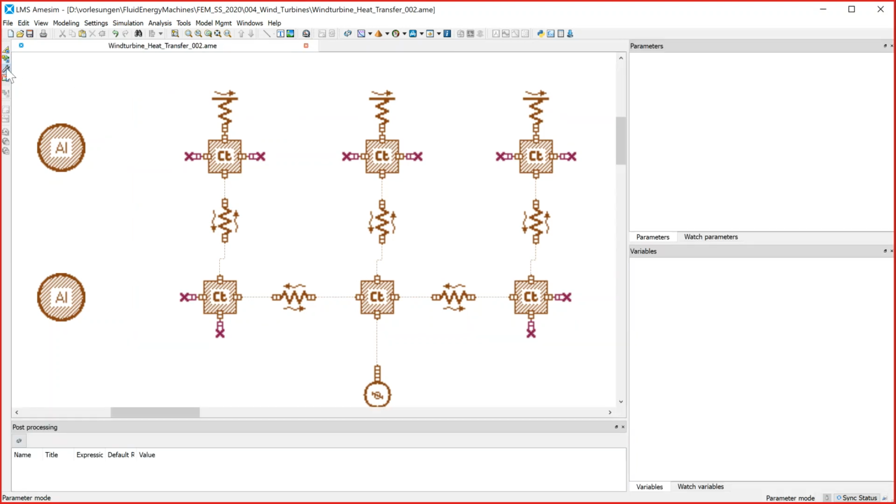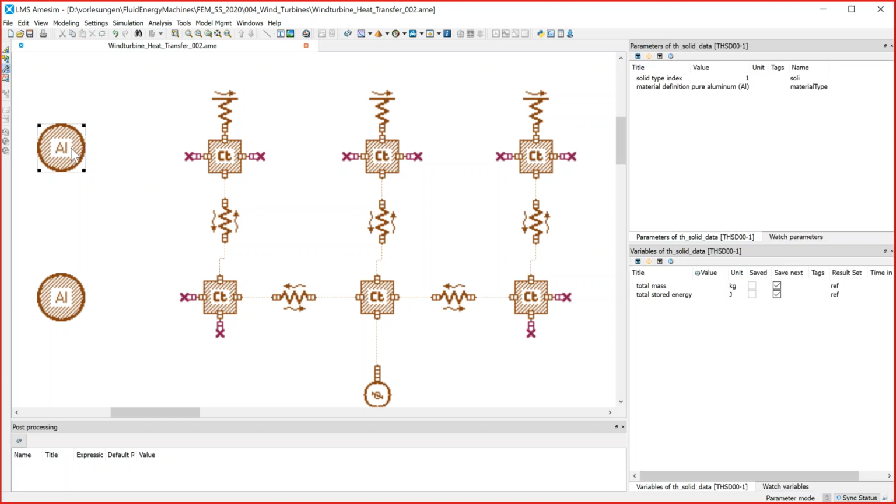Okay, and now I go to the parameter mode, and now I can change the models a bit. First I have to change this. This is, for example, my material 2. It's a block of aluminium. Yeah, I define aluminium. And I want to change this one. This should not be aluminium. And please be careful. Solid type index, this is important. The solid type index has a number of 2. This means this is aluminium now.